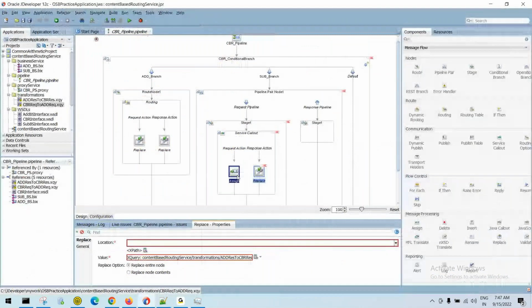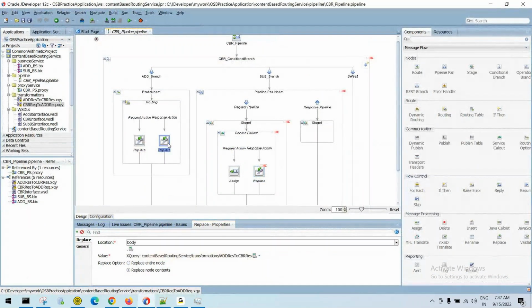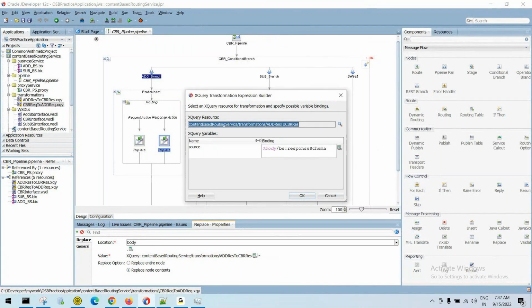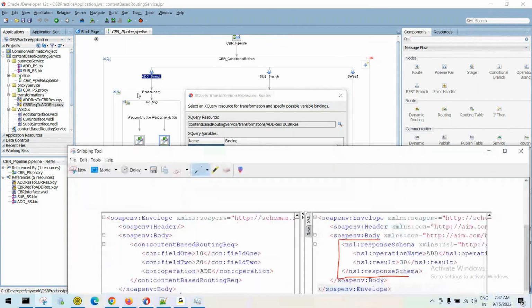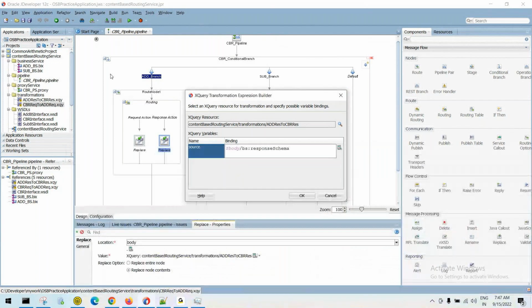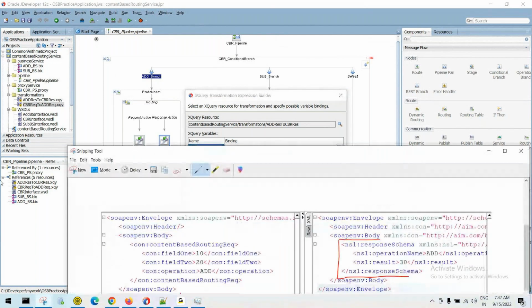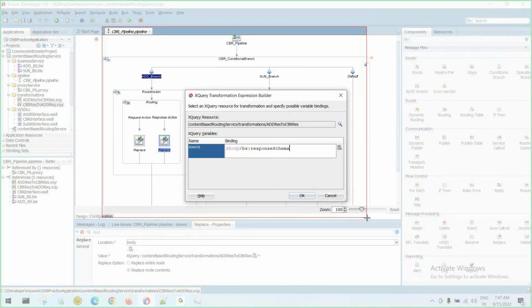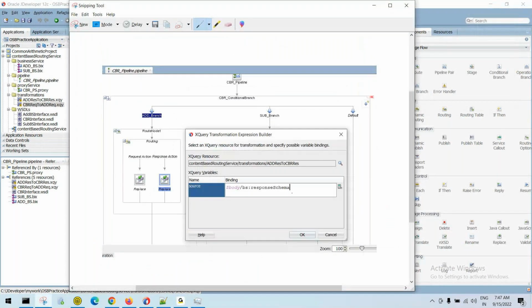See this in the addition branch, replace action. Source is body variable. Here it is business service output in body variable. See the XPath how we wrote, business output XML in body variable. Let me copy the screenshot just for your understanding. Okay, this is addition related, addition response transformation.